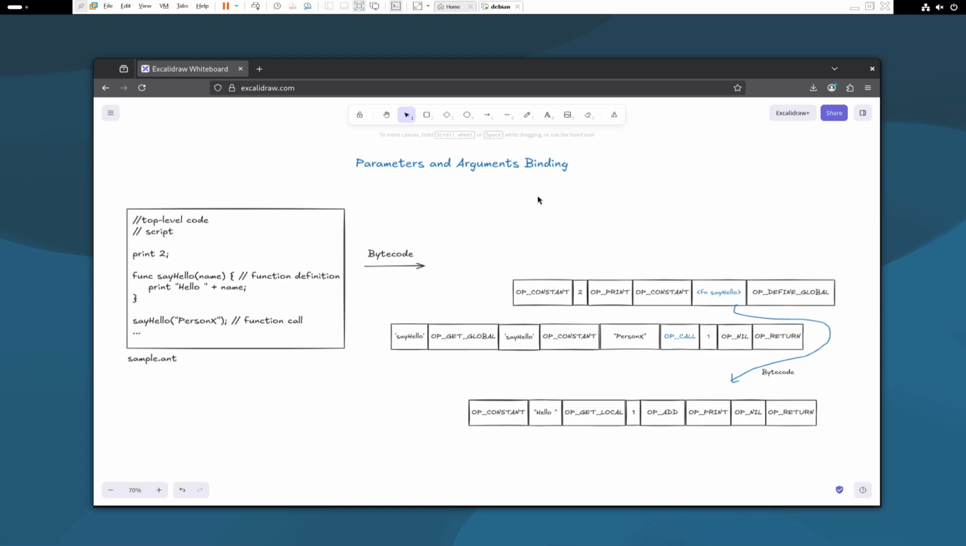Hello guys, in today's video we will continue developing our language and move on to a new topic: parameter and argument binding. So let's see this example.